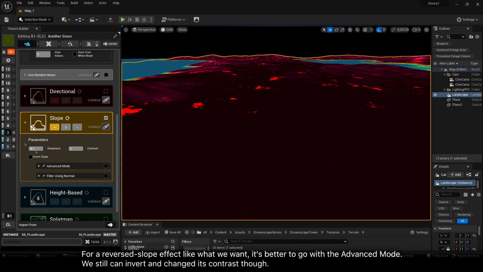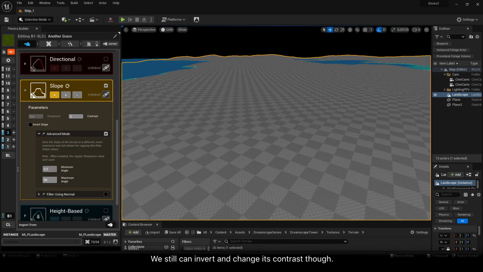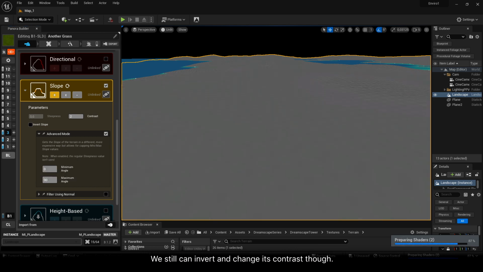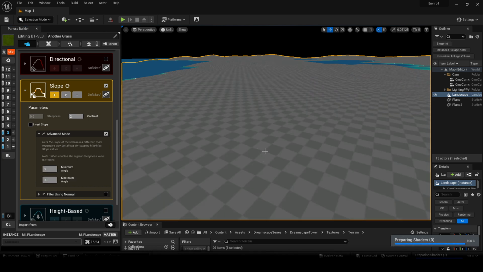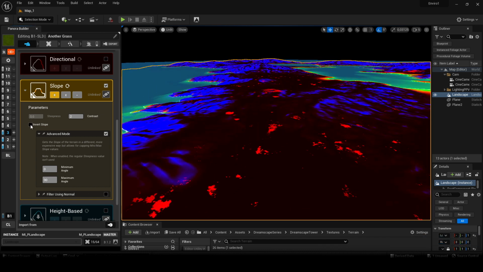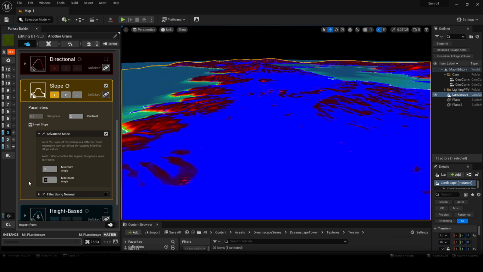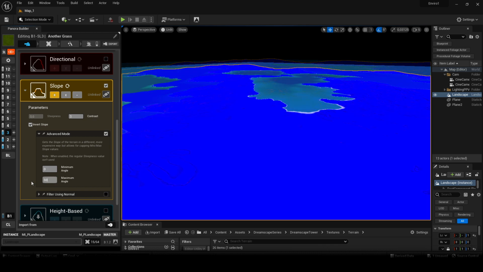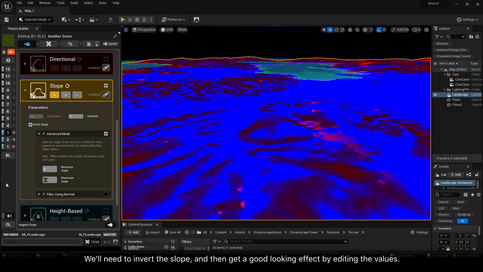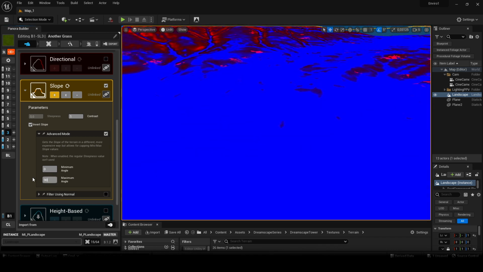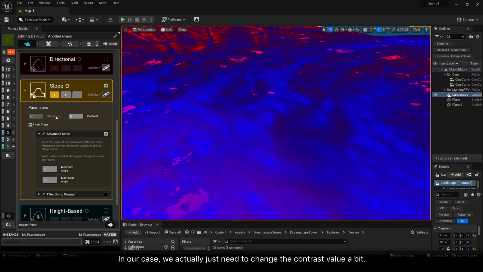For a reverse slope effect like what we want, it's better to go with the advanced mode. When toggled, the slope is calculated by a minimum and maximum angle value. We still can invert and change its contrast though. We'll need to invert the slope and then get a good looking effect by editing the values. In our case, we actually just need to change the contrast value a bit.